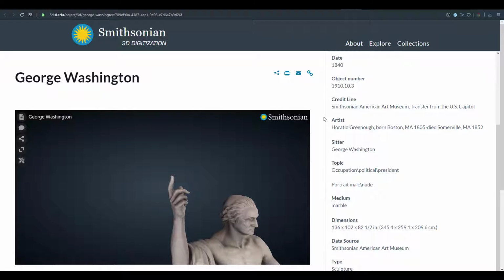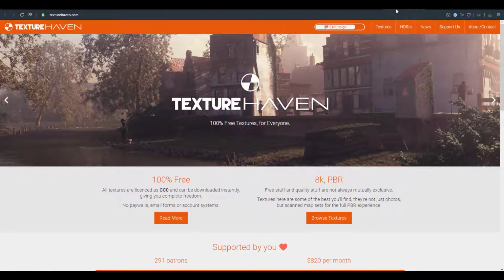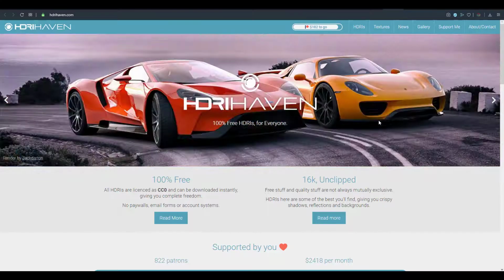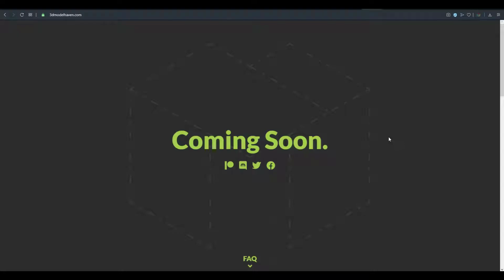Now let's move on to the third one, which is actually more like an announcement, and at the same time it is more like something everybody should hope for. So we've talked about texture heaven before, and we've also talked about HDRI heaven for anyone trying to get free HDRIs and also free textures. But then there is also a 3D model heaven that is coming very, very soon.